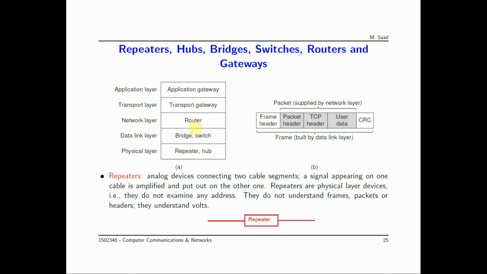However, you may ask me a question. What does it mean to operate at the physical layer or at the data link layer? It means exactly the following. It means what is the actual header that this device is using to forward a message.